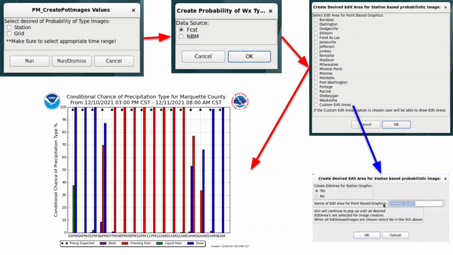From there, your GUI will continue to reappear. If you wish to create another edit area, repeat the steps. If you're finished, just select No under the Create Edit Area for Station Graphic option and click OK, and you will move on to the next step.